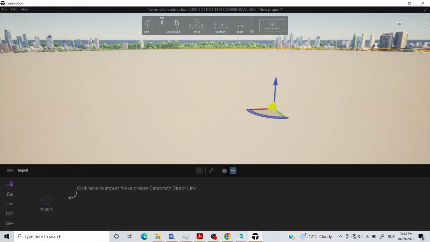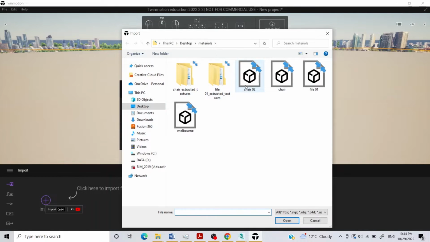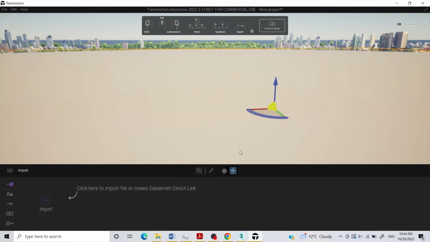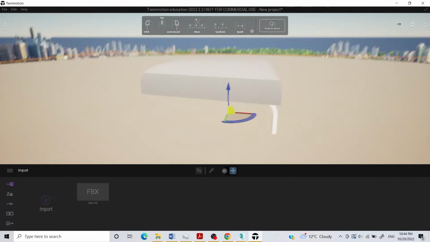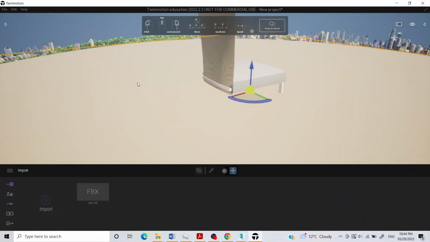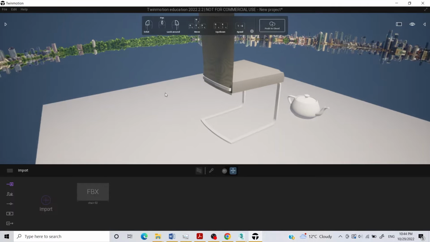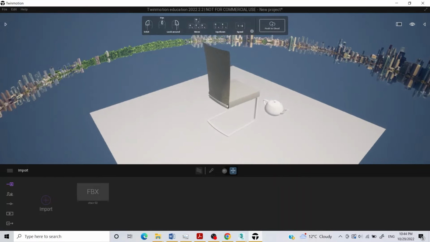After this, open up Twinmotion from the desktop app. Go to the import button down here. Click, go open, and find your file. So over here, it's named Chair02. I'll click open and import, and now the object will import here. As you can see, the chair is here, but you've got the ground plane here, so I'll select that and delete it. As you can see, the chair, the kettle, and the floor are now over here.